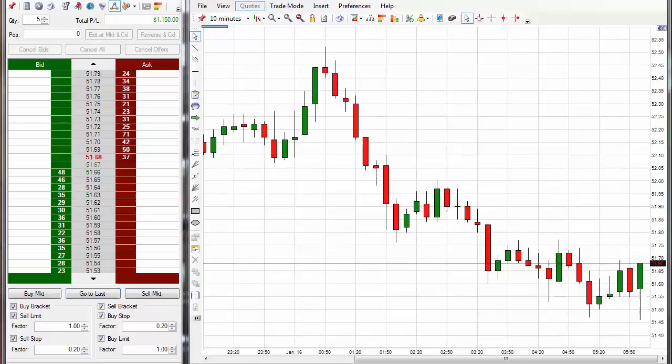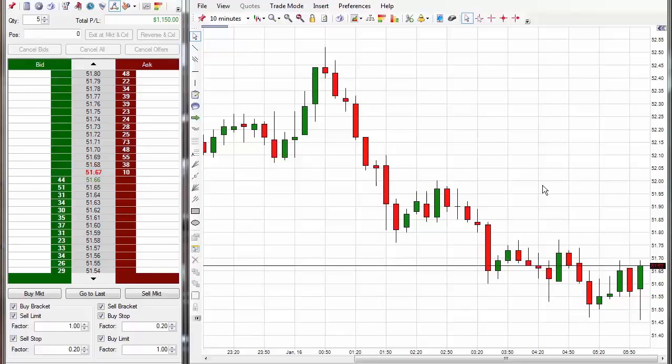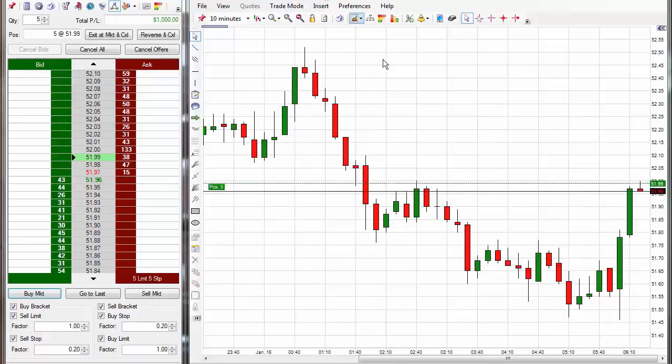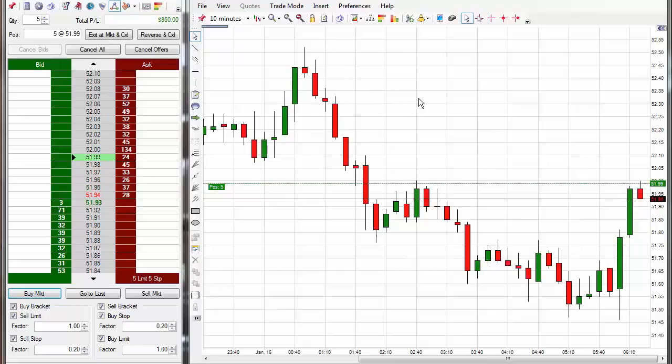Okay, I just exited that trade, and what I'm going to do now is take the next code 3 entry, whether that be long or short. So anyway, I will be back. Okay, I got a code 3 long signal, so I've taken a long position here, and I will come back.